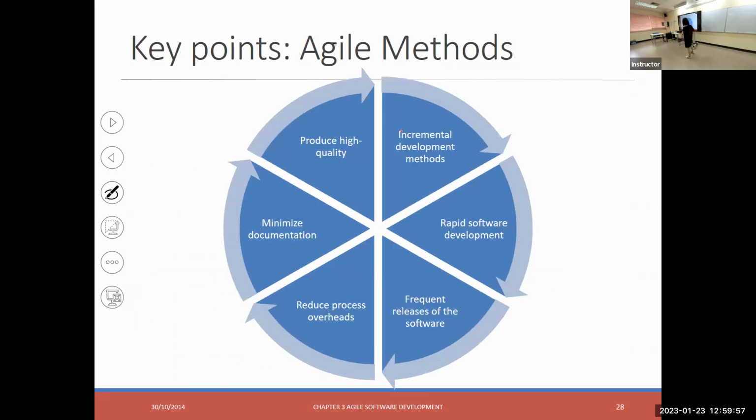Okay. Let's summary. Key points for Agile. Incremental software development method. Rapid, for sure, software development. Frequent releases of software. These are the key things for Agile in terms of delivery. And in terms of process, try to reduce and minimize any process overhead that could involve. At the same time, minimizing documentation and paperwork. Producing high quality software is also the top priority too.